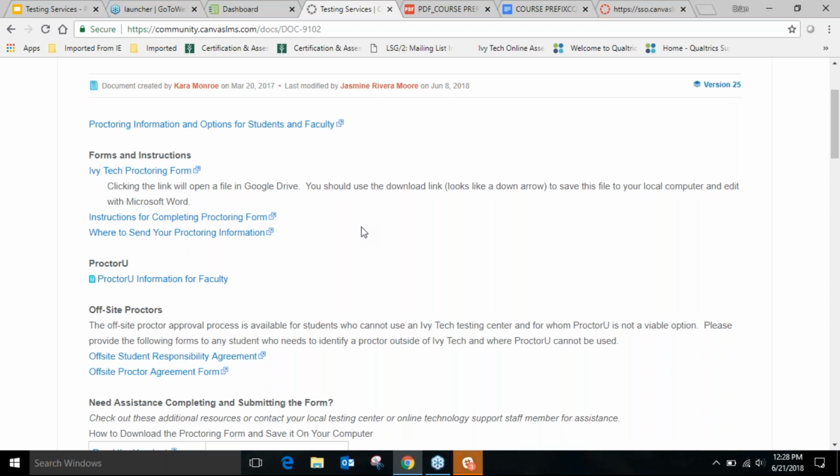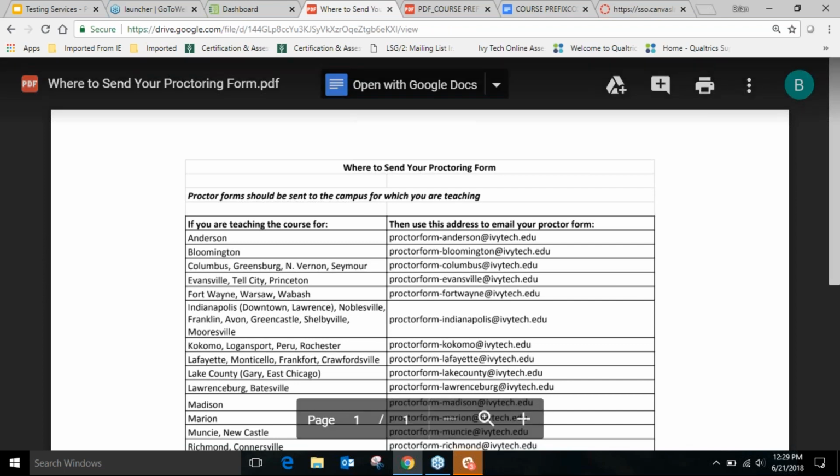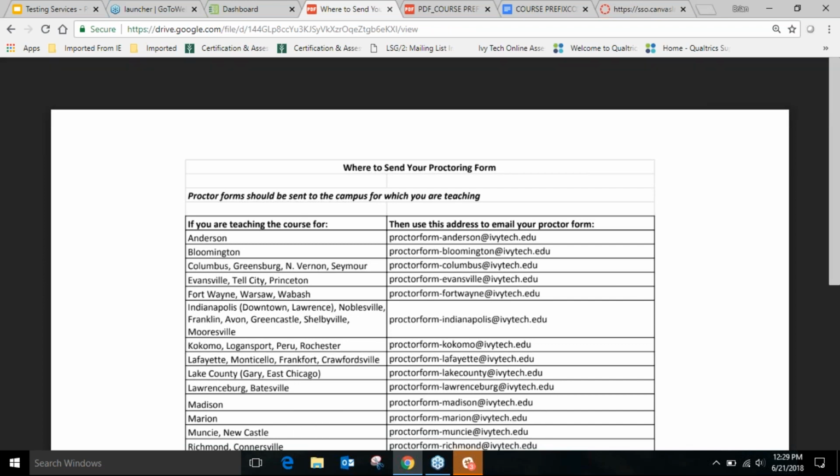So one of the questions we get, and I think it's a carryover from the old method, is where do I send my proctoring form? Where do I send this thing? And I want to show you the answer to that is on this link here. This link says where to send your proctoring information, so I'm going to click that link. Instead of having you send your proctoring forms across the state, you're really just sending it to your testing center.